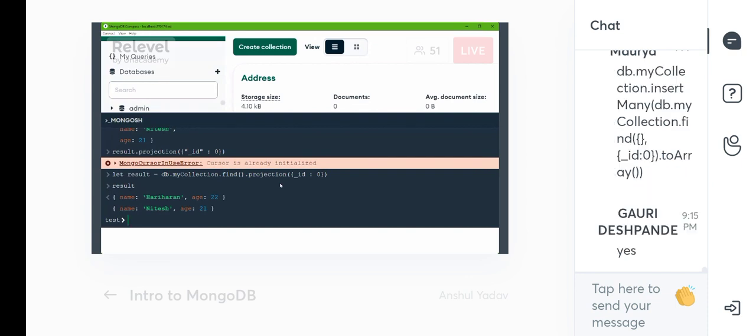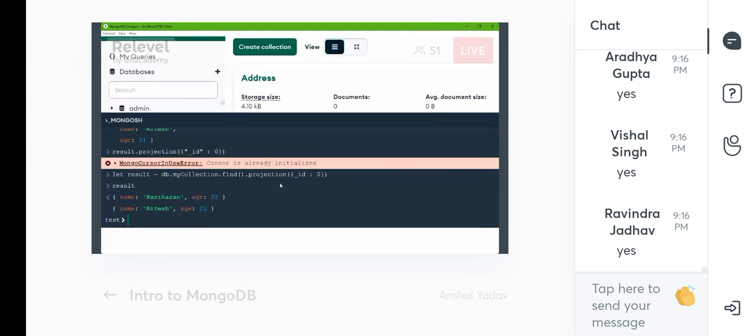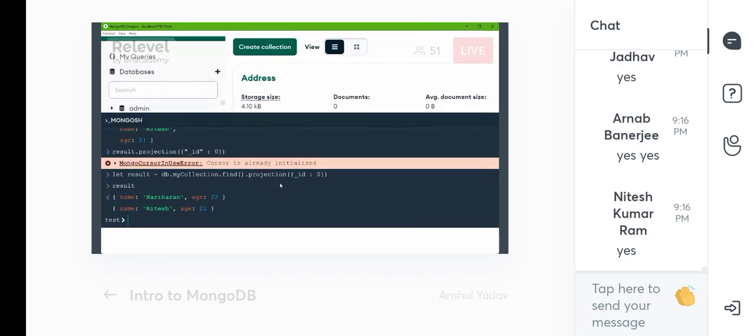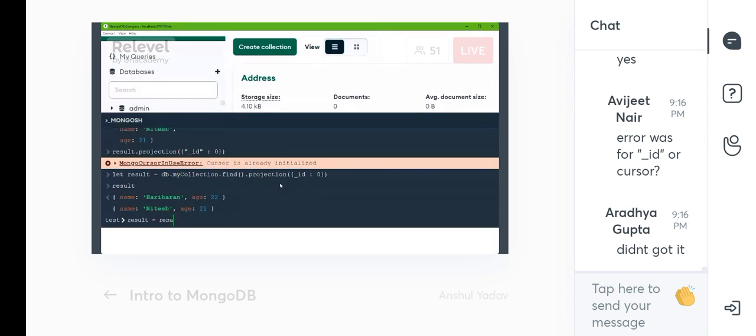So now ID is not there in the list. So this is what projection does. The find creates a cursor, and while you are iterating over the documents, projection decides what all values from the document you are going to use. Now the next step is I can save result as result.